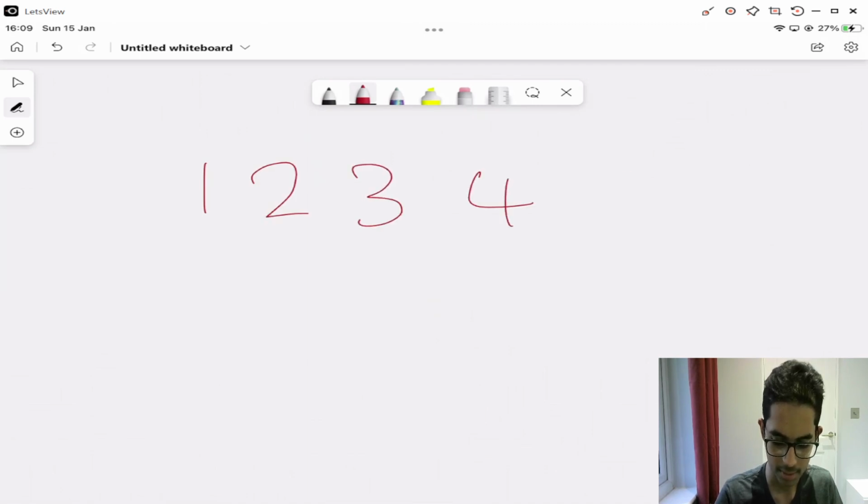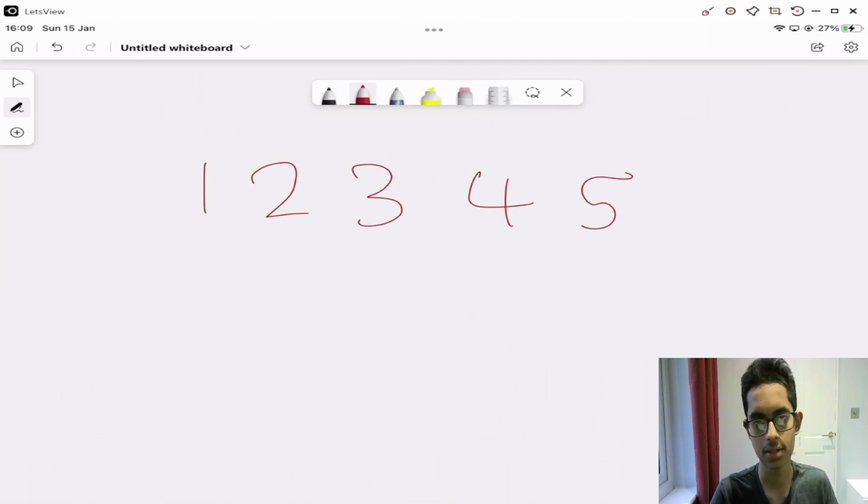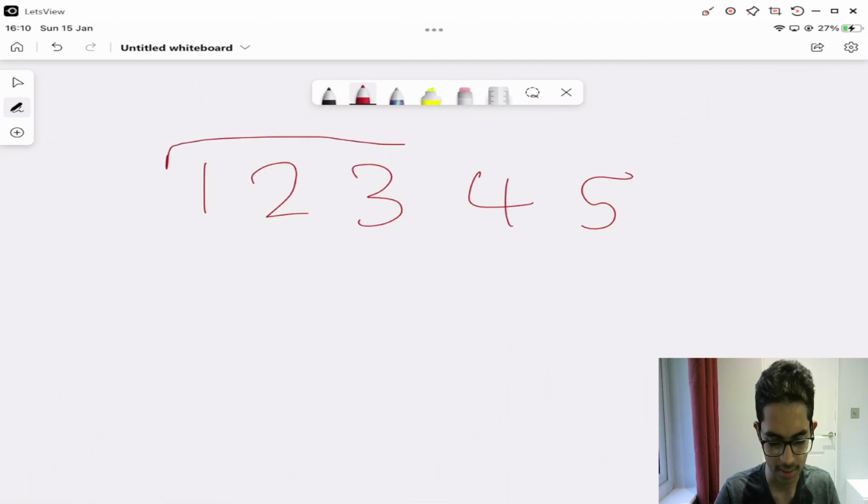Let's go back to our starting number 1, 2, 3, 4, 5. We know from the definition that a palindromic number is one where its left side is equal to its right side. Consider this to be the left part and this to be the right part. If both of them are the same, then the number is palindromic, right?